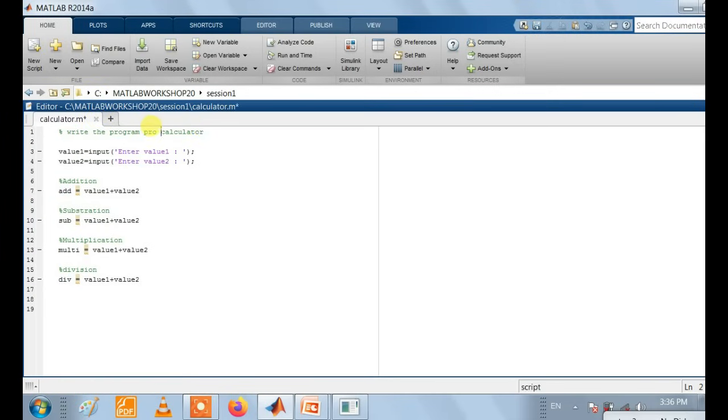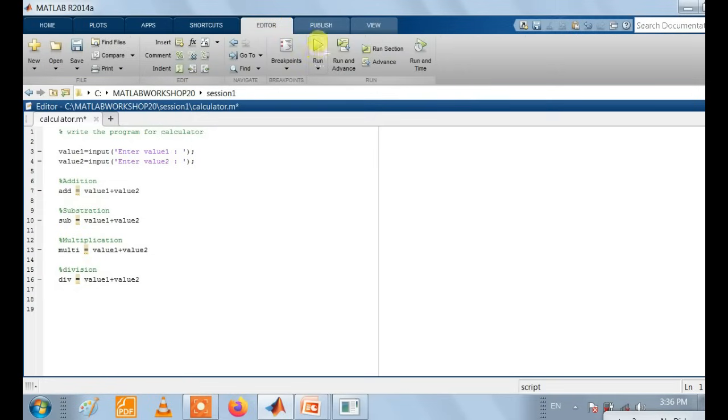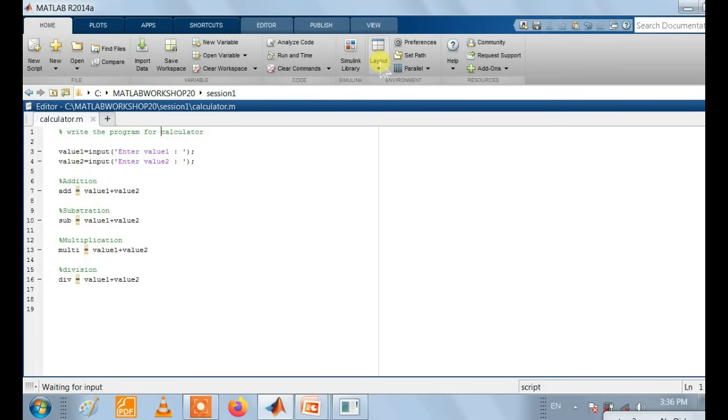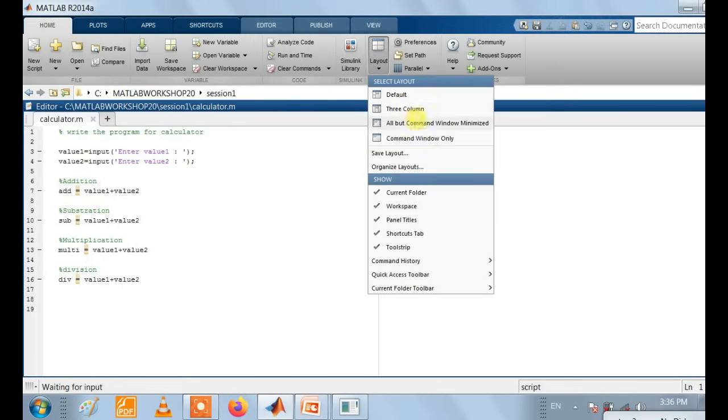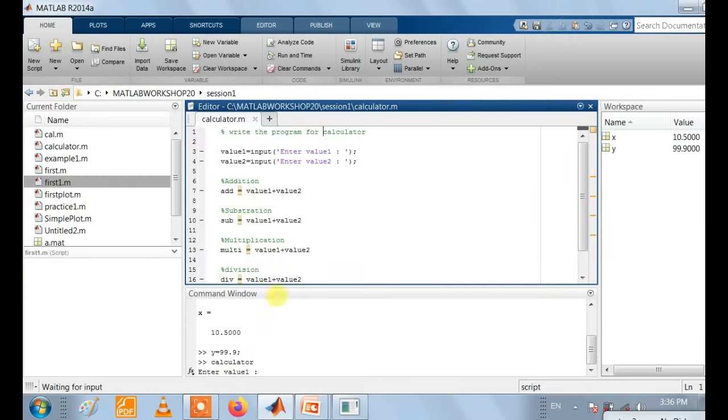We write the program for the calculator, and we have to execute this script by using the run command. If we say save and run, the output is executed, and that output is displayed on this command window.